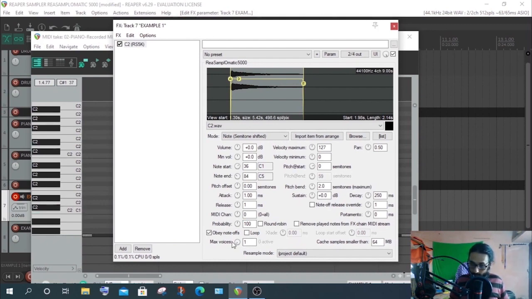Now first I played C1 and then I played C5. And C5 did cut the C1 sound, okay, because 1 means only one sound at a time. 2 means both can play at the same time.